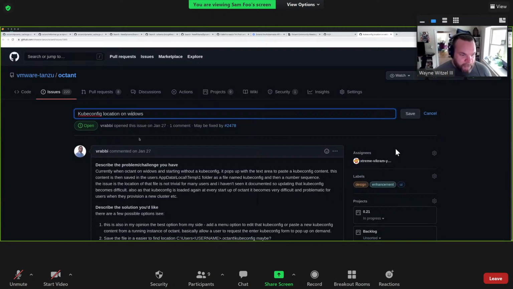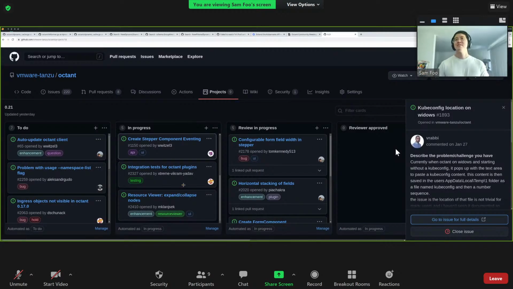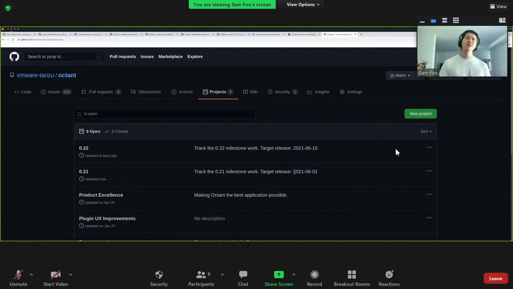Config location on Windows. Not Windows. There we go. Cool. All right. So we can clean this up. I think a reasonable target, realistically speaking, I'd probably see this more towards Friday, honestly.